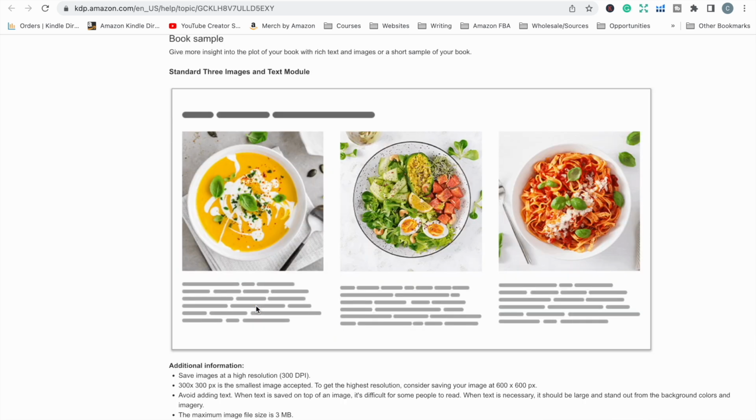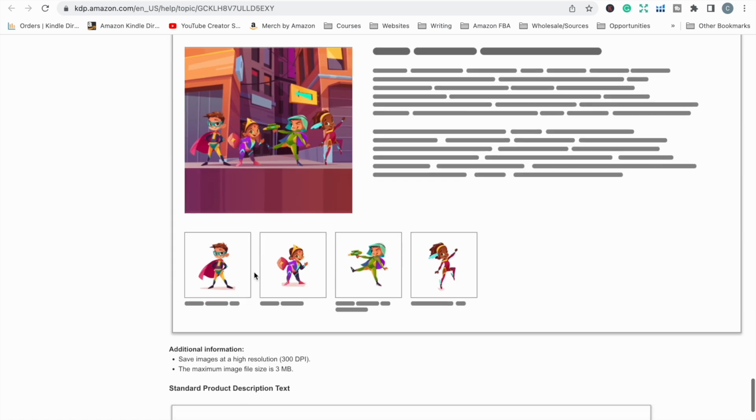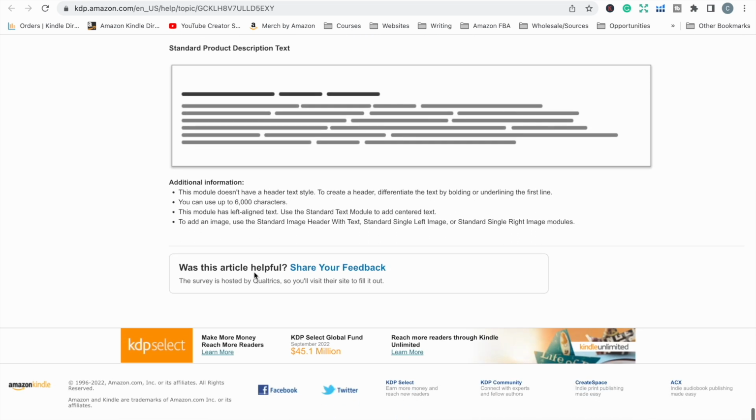This is the standard images and text, and again, it's giving you tips. Avoid adding text. When text is saved on top of an image, it's difficult for some people to read, and when text is necessary, it should be large. So you're getting some really great examples and really great tips from Amazon, who obviously created this A+ content, on how to use it the best way possible to showcase your books, your A+ content, what it is you want to convey to the customer.